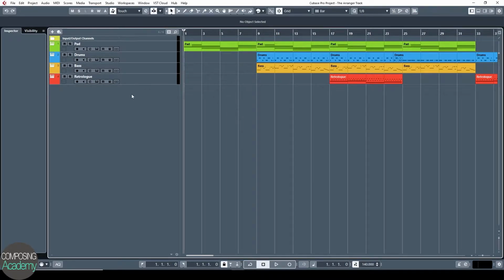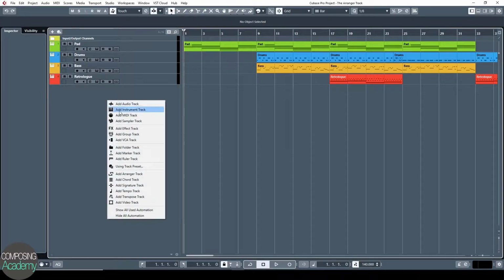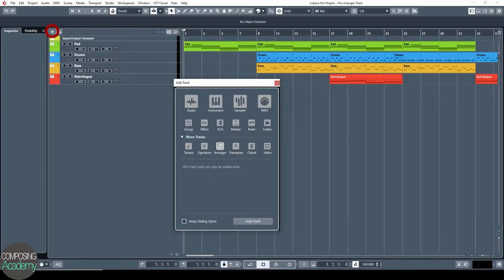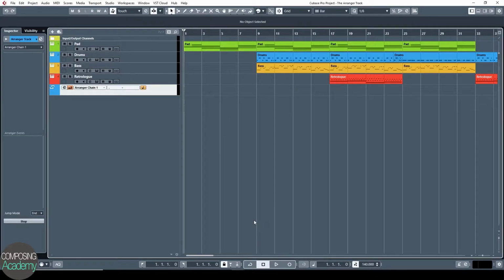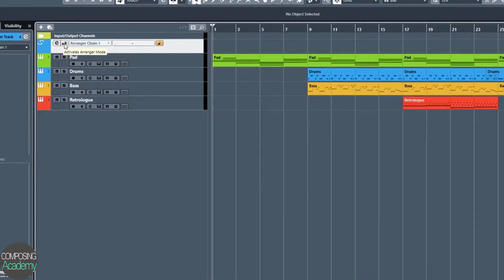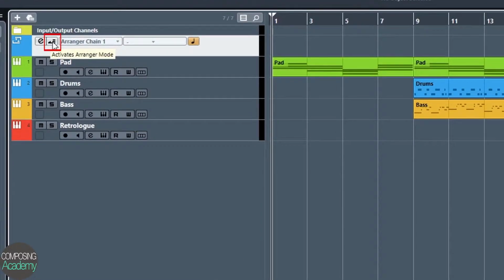There are a couple of ways in which we can add the Arranger track. One is to right click in the track listing area here, and then select Add Arranger Track. The second way is to click the Add Tracks button at the top here, and then navigate down to Arranger Track, and then Add Track. Okay, so I'm just going to click and drag this and move this to the top for better organization. For the Arranger track to become active, we need to make sure this button here, Activate Arranger Mode, is turned on.